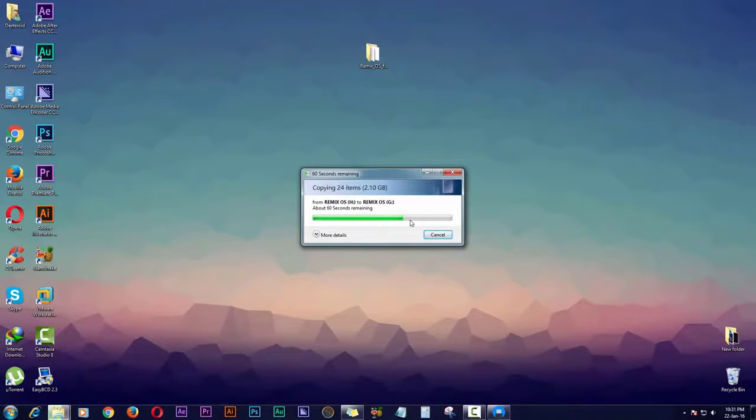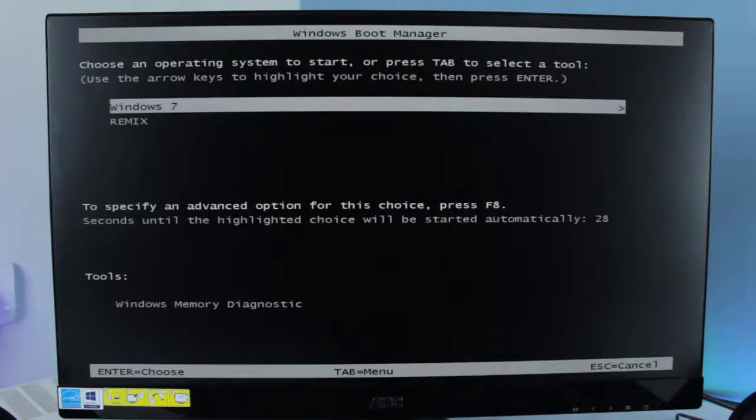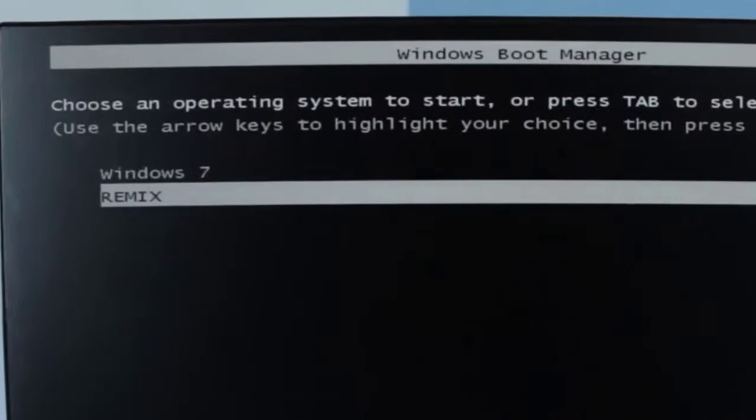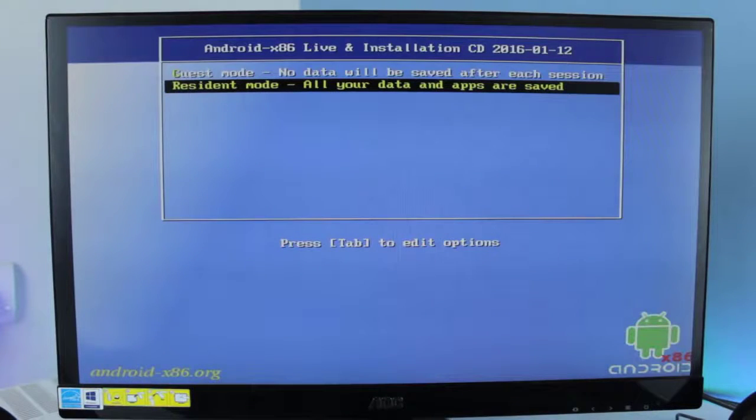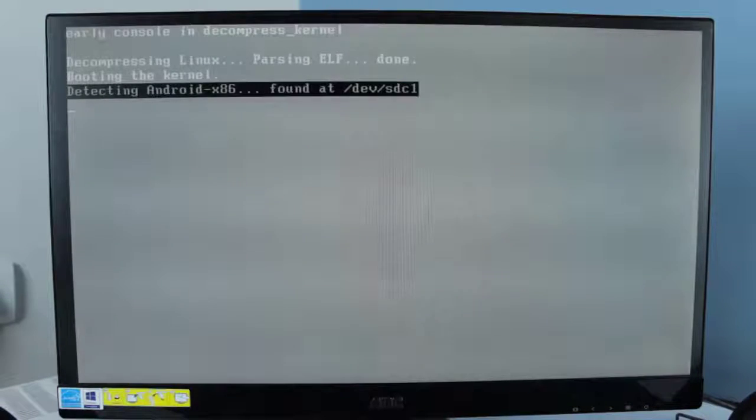Once it's done copying the files, you just have to reboot your PC and follow these steps. Once you reboot your PC, you will be taken to the boot menu, and then you will have to select Remix. And then select the resident mode and hit enter. Now this process will take about 15 to 30 minutes depending upon the speed of your hard drive or USB drive.